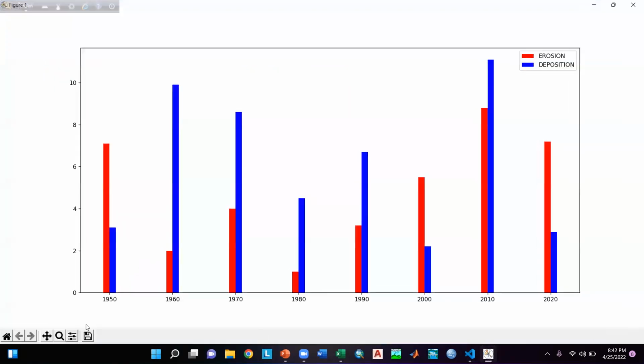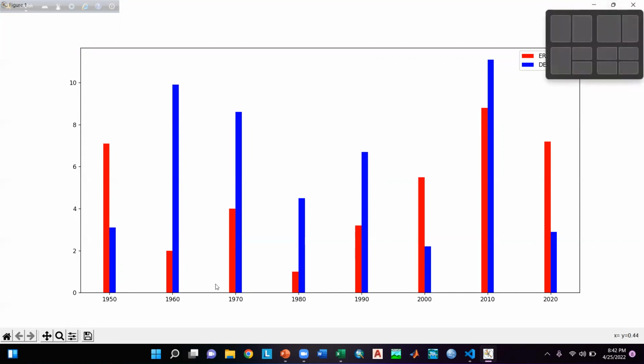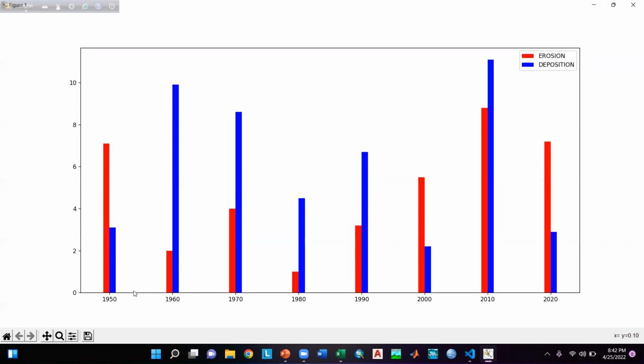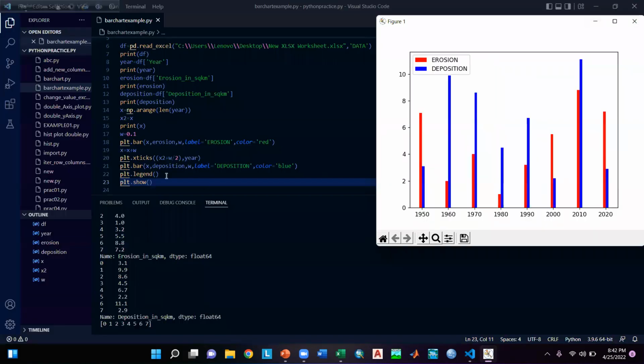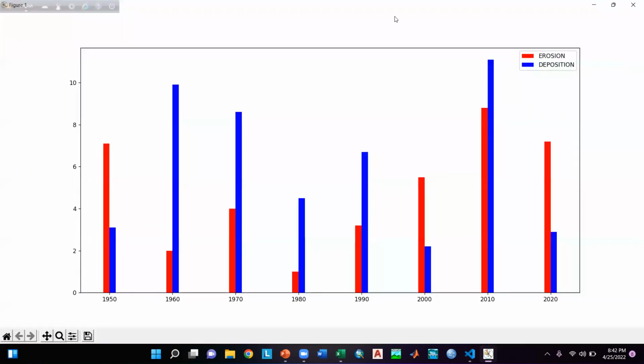you can see that instead of showing 0, 1, 2, 3, 4, 5, 6, 7, it is showing my year value, which is correct, which should be as it is, because in the x-axis I am representing the year values. So if you want to represent the year values in the x-axis, and also if you look here, you can see that here is a tick mark, which is positioned in the middle portion.